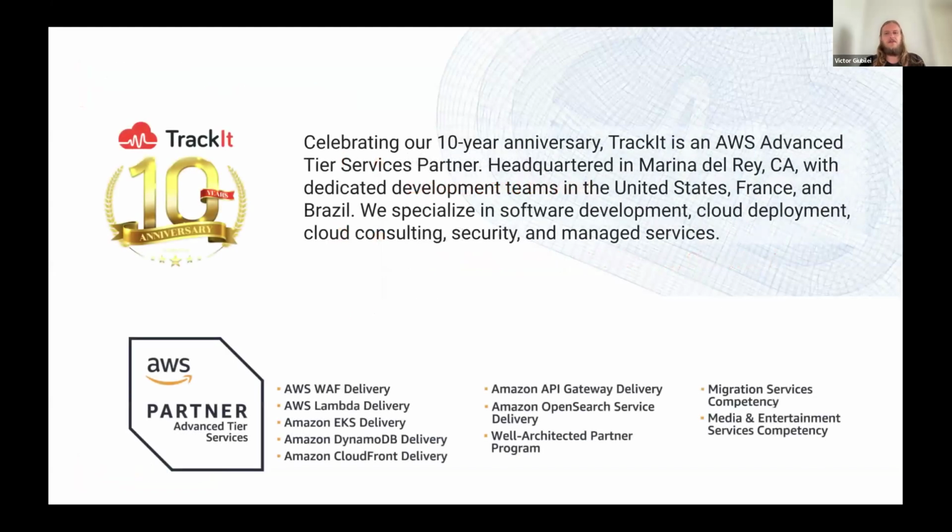So who is TrackIt? TrackIt is a 10-year-old company. We are an AWS Advanced Tier Service Partner. We mostly do system integration for different companies, so helping companies move to AWS and getting our hands dirty using the AWS resources to help them with their needs. We do a lot of edge services projects. We have a lot of expertise in that.